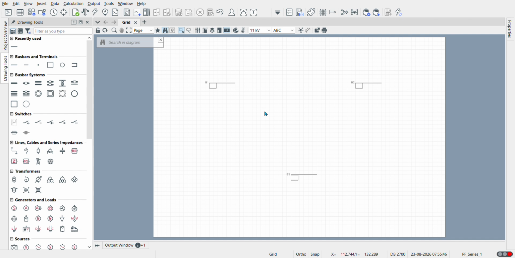So this is all about the basics, and this is all about how you place the buses from the drawing tools to the area where you make the network.